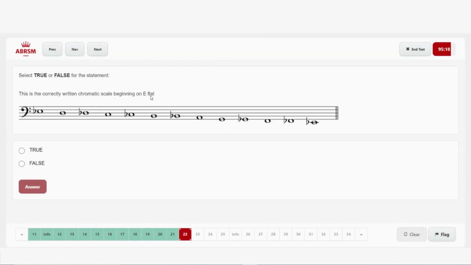Same thing, but beginning on E flat with a bass clef. E flat, D, D flat, C, C flat, B. Now that is incorrect. C flat and B are actually the same notes. We call them enharmonic equivalents, and they don't form part of a chromatic scale. I would say that this is false.